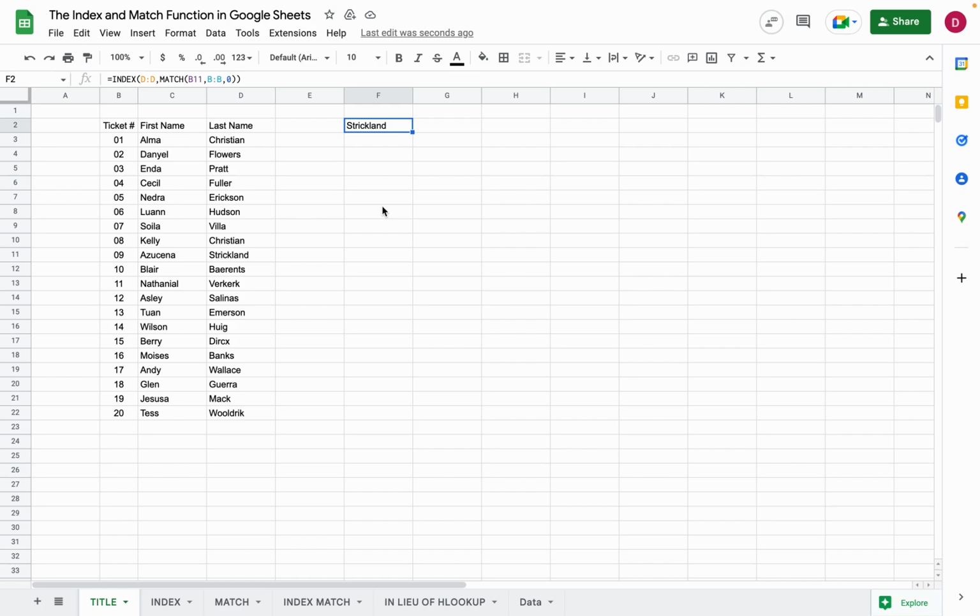So that's basically it. That's how you use the index and match function in Google Sheets. It's way more powerful than just the index or just the match function.